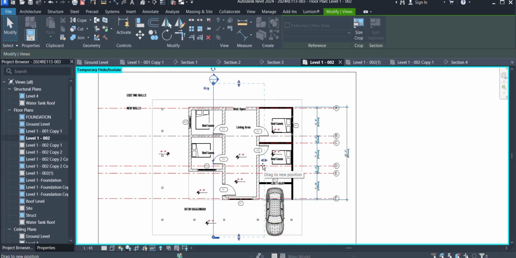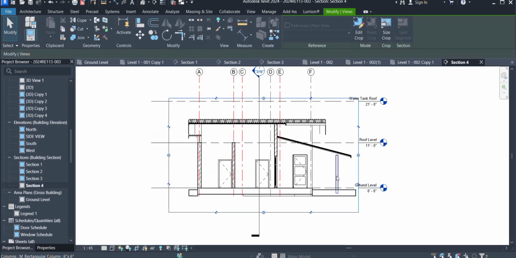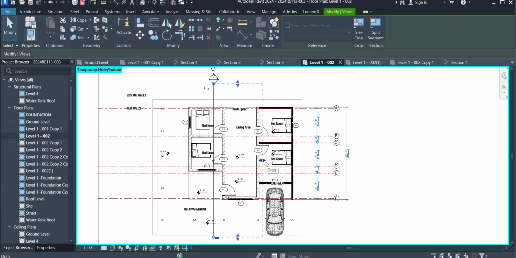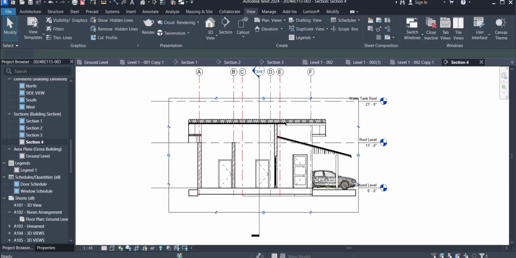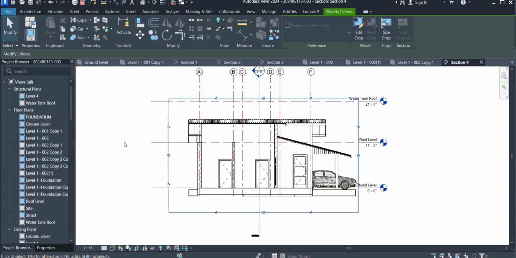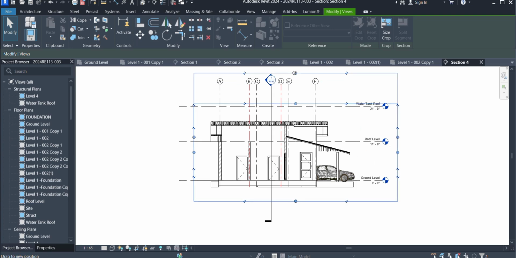If I reduce this section up to this level, you cannot see that car object here. You can see that there is no car in this section. But if I edit the region up to this car, you can see the car in this sectional view. This is the sectional view I have created, and I'm going to modify it.